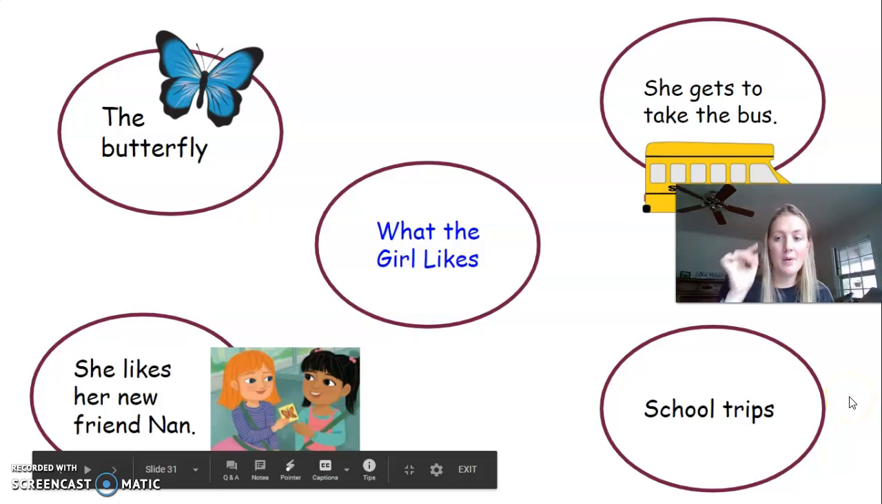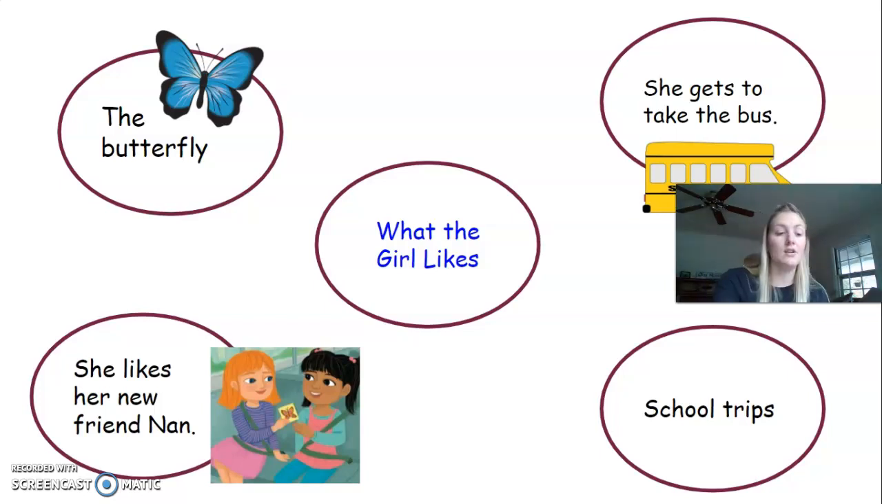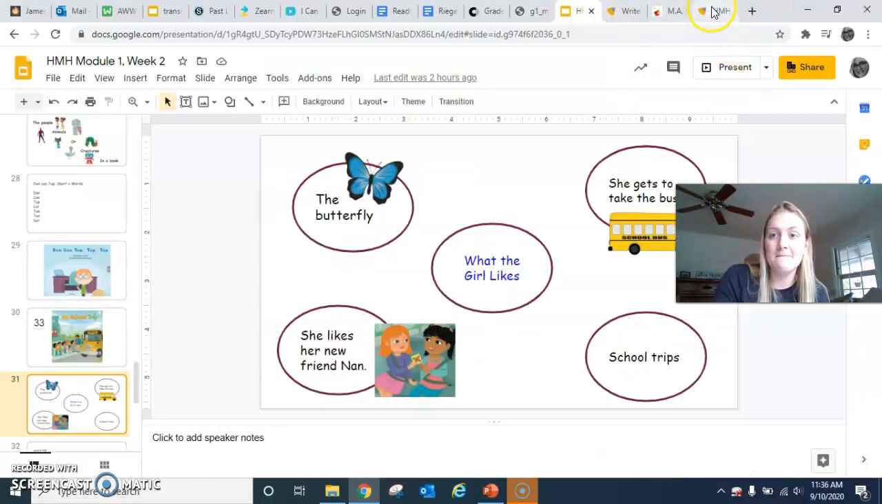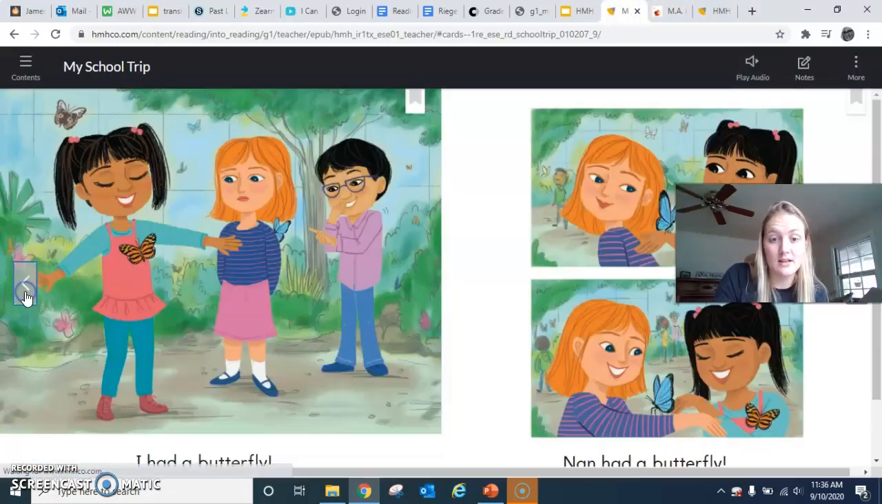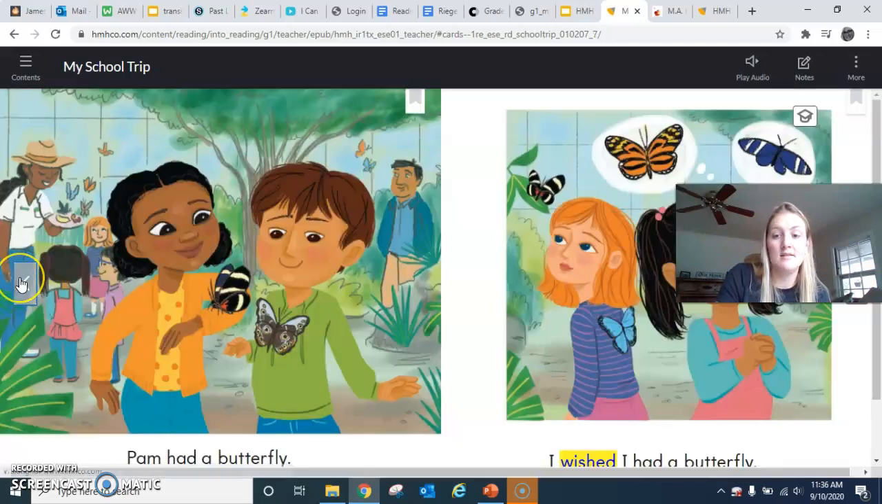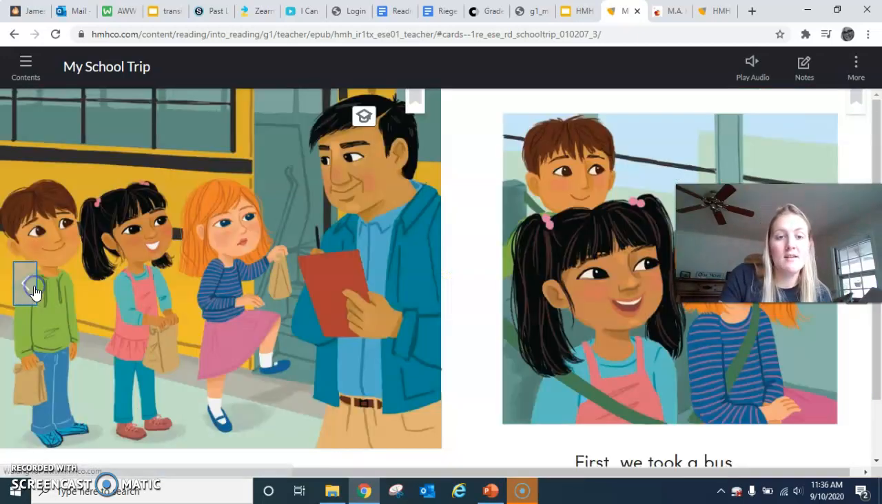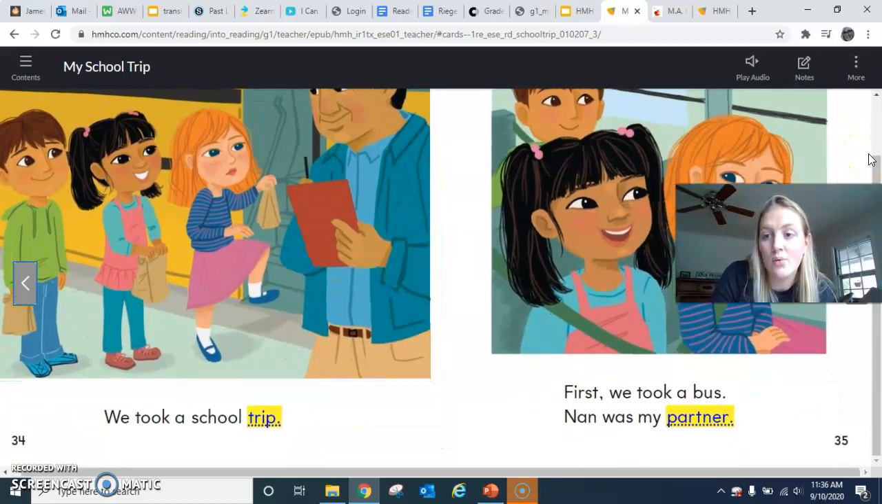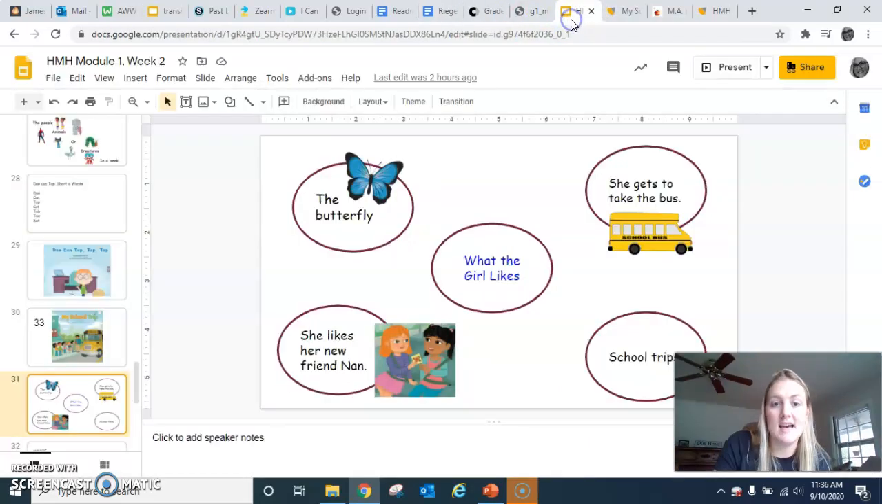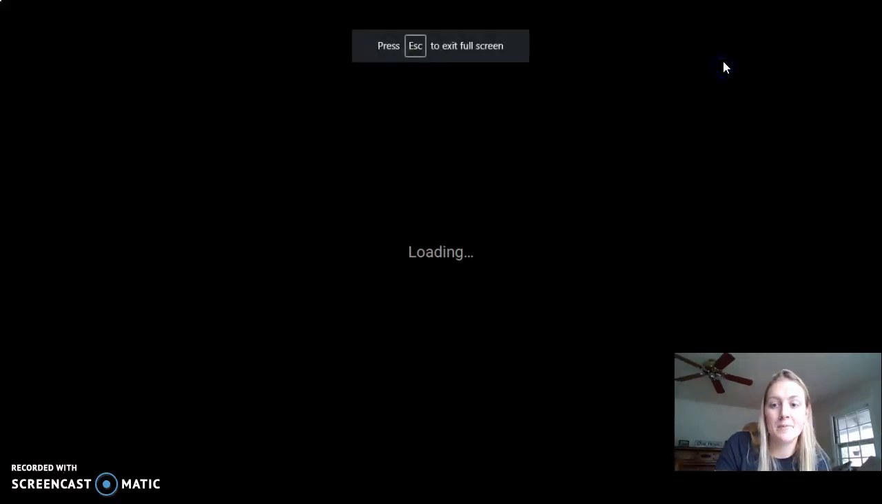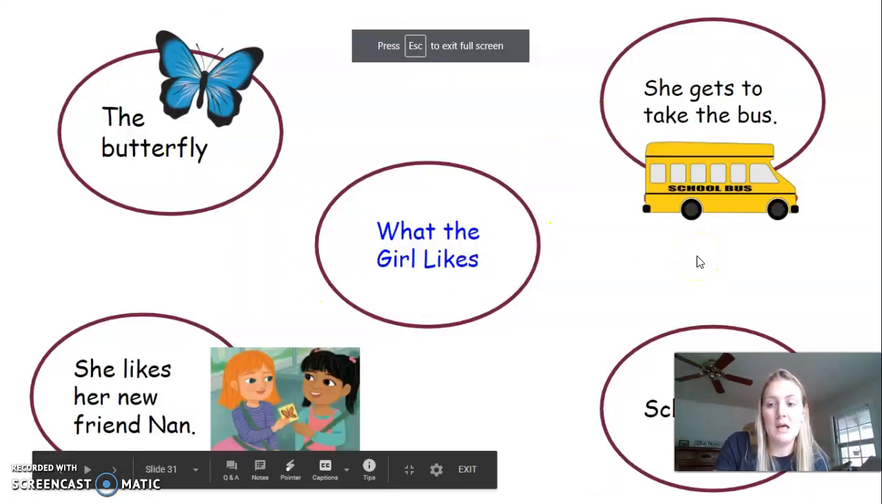So you can go ahead, hit pause, and write these things that she liked from the story, or you can go back through the story and find things that you found out that she liked. Maybe you'll find that she liked her school friends, she liked butterflies, maybe she liked her school lunch. You can go back through the story and decide what you think that Nan liked. All right, then once that's done, you can go ahead, hit pause, fill out your web.